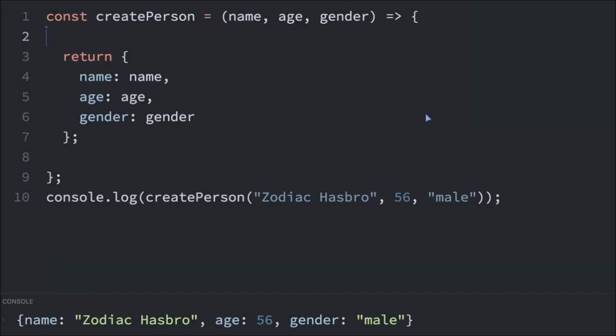ES6 added some nice support for easily defining object literals. If we look at this function here, it's an arrow function. It takes in three variables, name, age, and gender, and it's going to return an object. And the object is going to have a series of key value pairs where the key is the name, age, and gender, and the values are the passed in variable names. So if you look in the console, you can see what this currently does. We did the create person, we pass in a name, age, and gender, and you can see in the console the object is name and Zodiac Hasbro, age 56, gender male.